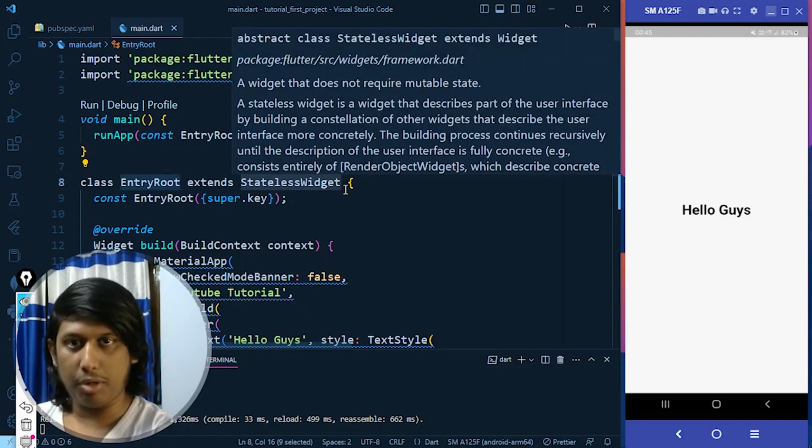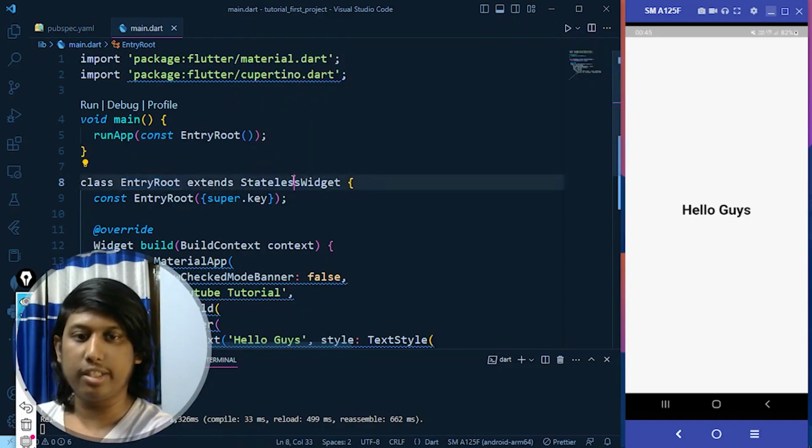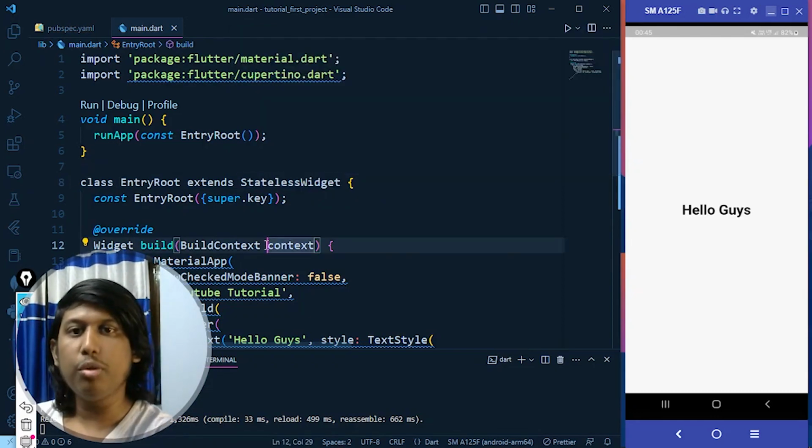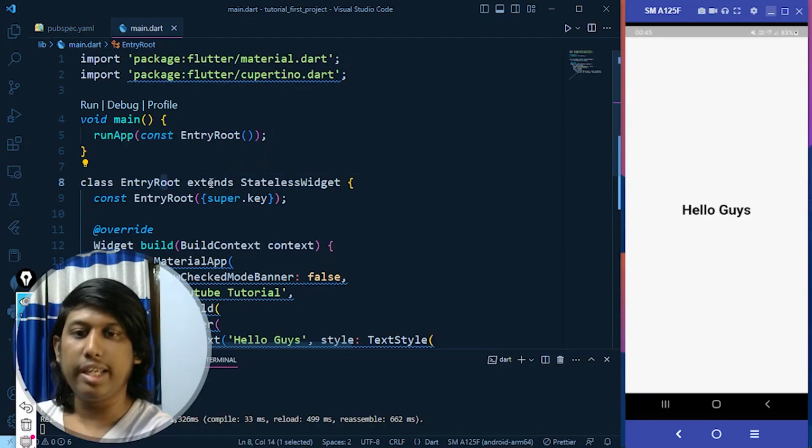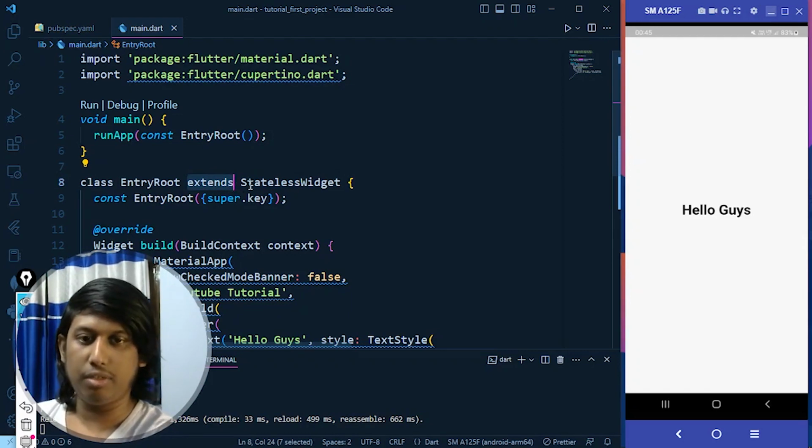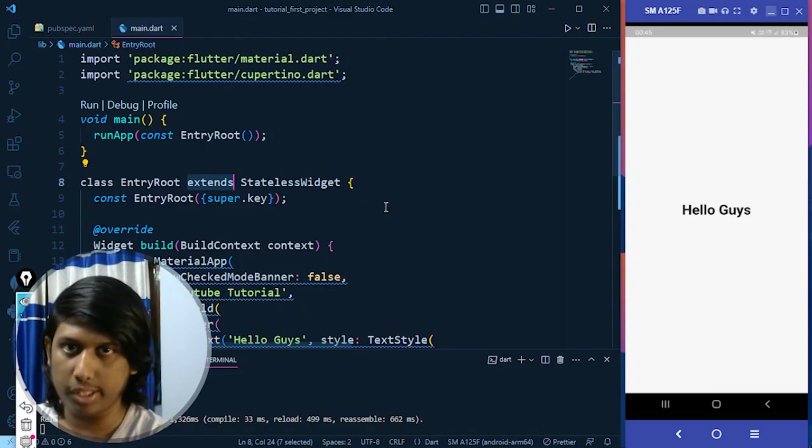So entry root is our own built-in widget, and we are inheriting it from the stateless widget. If you know about some object-oriented programming concepts, you know what inheritance is. Shortly, the stateless widget is built by the Flutter library. We want to inherit that stateless widget's properties in our custom widget. That's why we inherit it through the extends keyword. So extends is responsible for inheriting from the stateless widget. Okay, that's the main important thing.